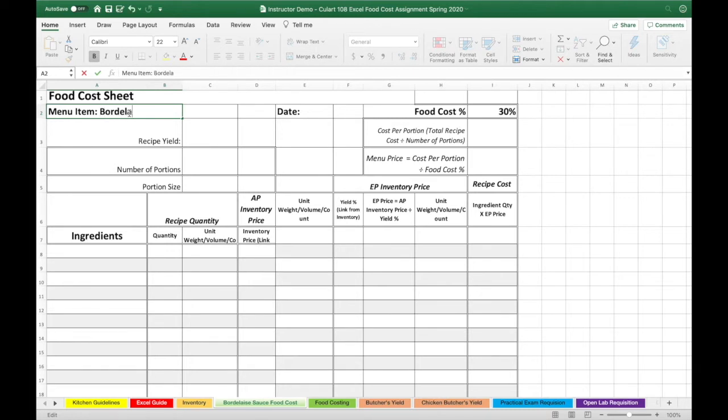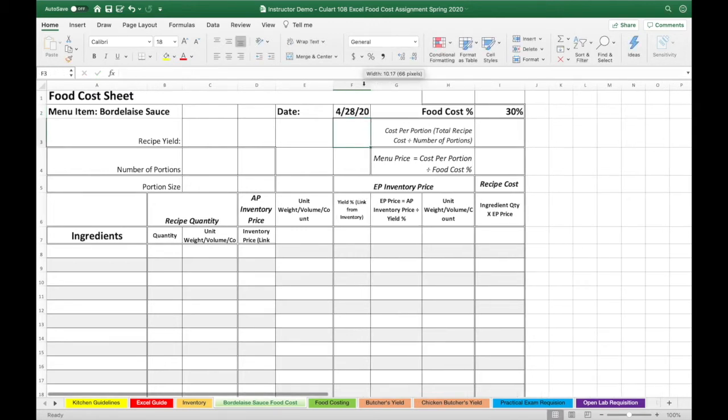First of all, the name of the recipe we're costing, which is Bordelais sauce. We're entering today's date. We're going to enter our recipe yield. The recipe yields 1 quart, but I'm going to express that as ounces. And our portion size, we're going to use a 2-ounce portion.